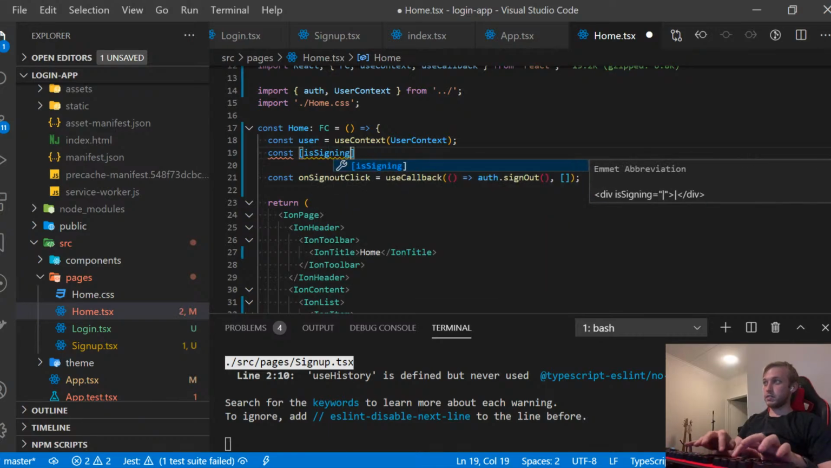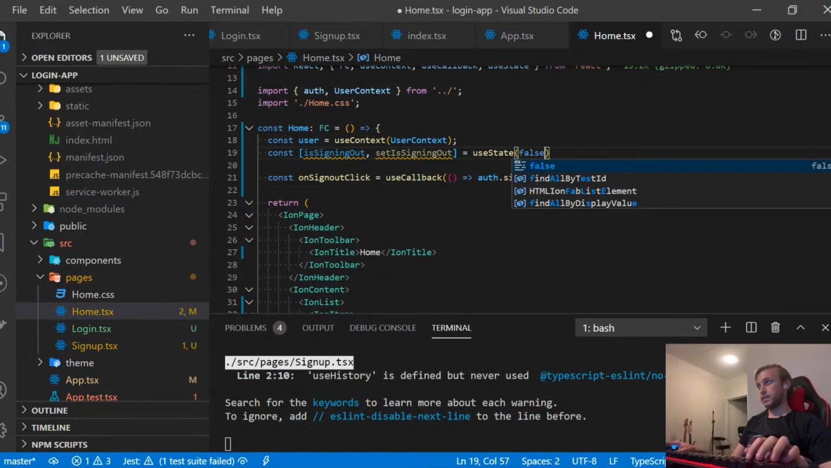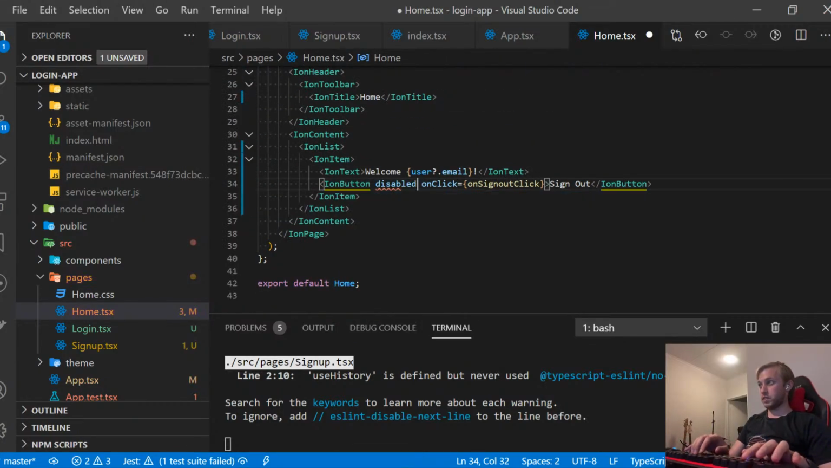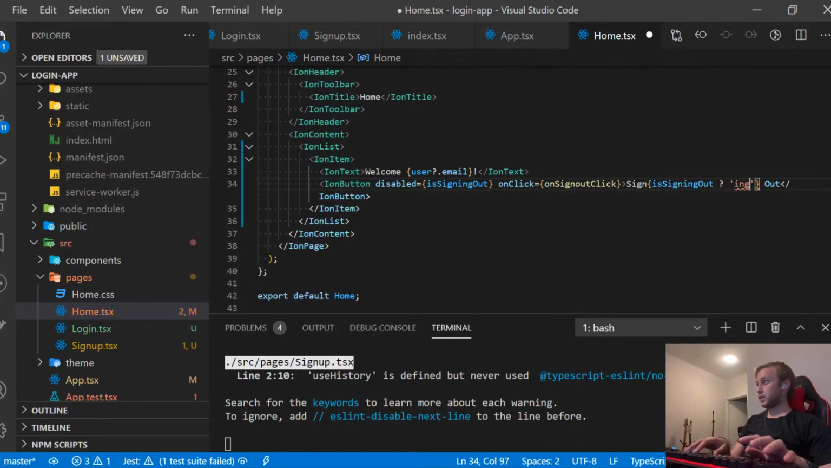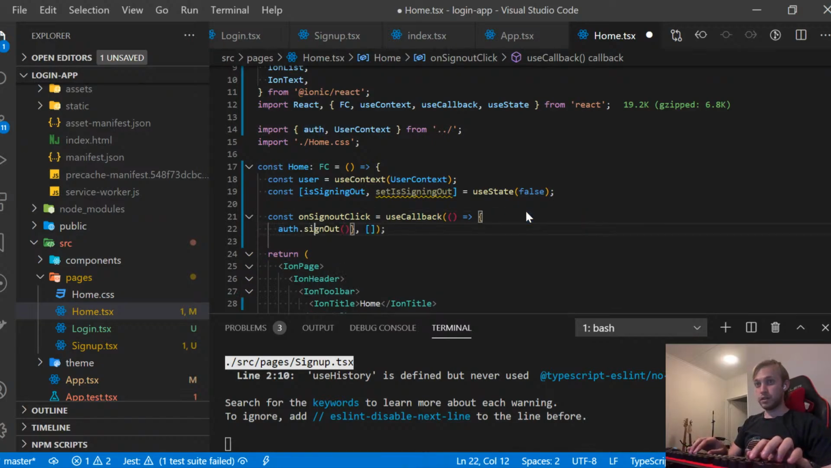Const isSigningOut, setIsSigningOut. I'm going to say useState to be false initially. And we'll just make this button disabled if it's busy signing out. If it is signing out, we'll say "Signing out..." Otherwise, it's just an empty string. My little text hacks.